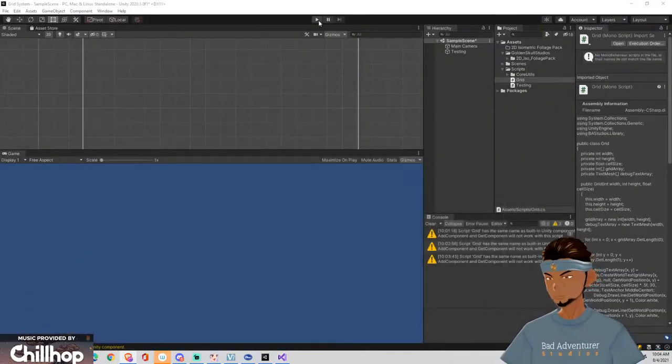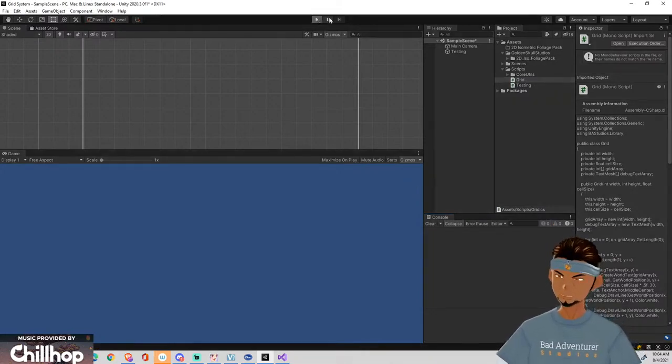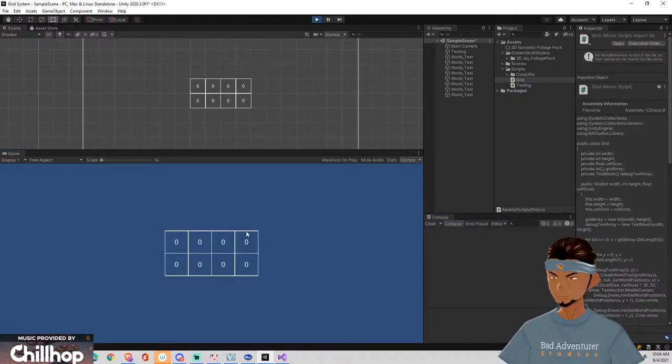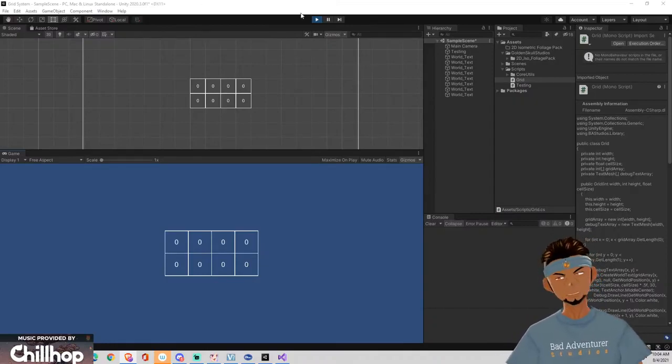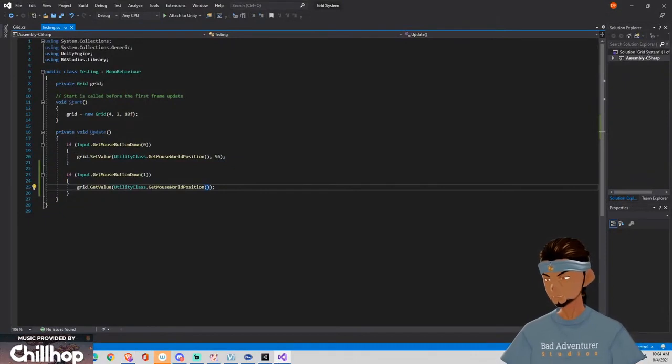Let's test. Although it should be recompiling. Oh, I did something wrong. Well, let's go back. Look. Oh. If you're going to print anything to the console, obviously you need debug.log. Wahahaha.